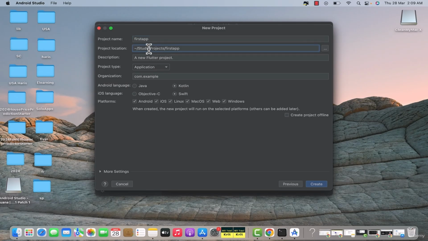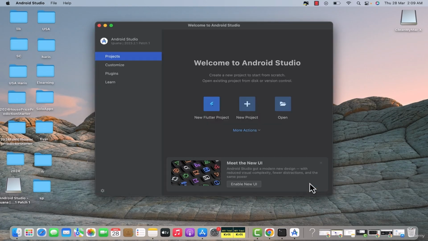Then you can select your project location here. By default the studio project folder will be selected, and it is created by Android Studio. Then we have the language selection here. We are going to use Kotlin for Android and Swift for iOS. After doing that, you can select the platforms. If you want to build this application only for Android and iOS, then you can uncheck Linux, macOS, web and Windows. And if you want to build it for all of these platforms, then keep them selected and click on this Create button so that our new Flutter project will be created.